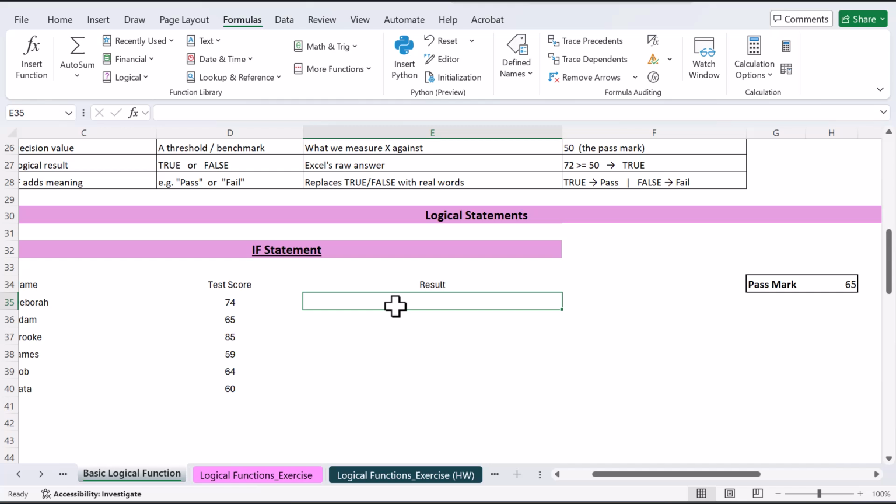I'll start with just the logical test. So we say equals to, then we take our x value, which is from our data. Remember, we said our x value is the data that we have, the one that we want to test. So we're saying is 74 greater than or equal to, that's our operator, 65, our pass mark. Then we have to absolute reference this.